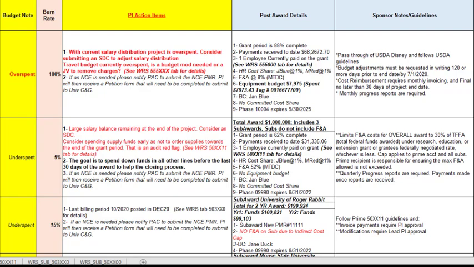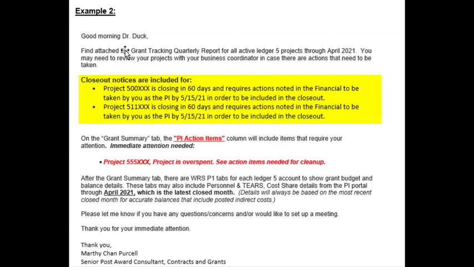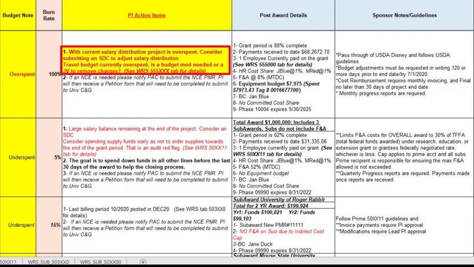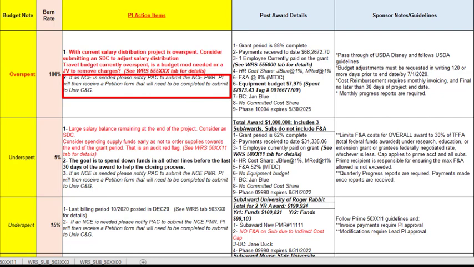As you may recall, your PIC's email will also note closeout notes as well as immediate action items that should be addressed by the project ID. An example is shown here. For the project listed on the first line, the PIC has listed 2 action items for the PI. The first action item is telling the PI that the salary distribution is overspent and offers suggestions to rectify the situation. The second action item is telling the PI that if an NCE, or no cost extension request, is needed, to notify their PIC. Now, let's look at a second example.